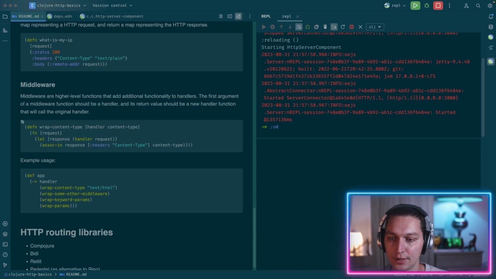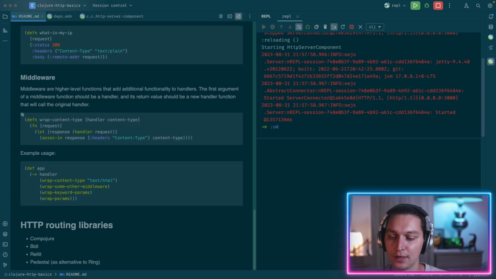So in this particular case, we don't change the request. We just execute the handler on top of the request. But after that, in the response, we want to change the headers, the content type header, to some content type that we provide here. And the usage is really simple.